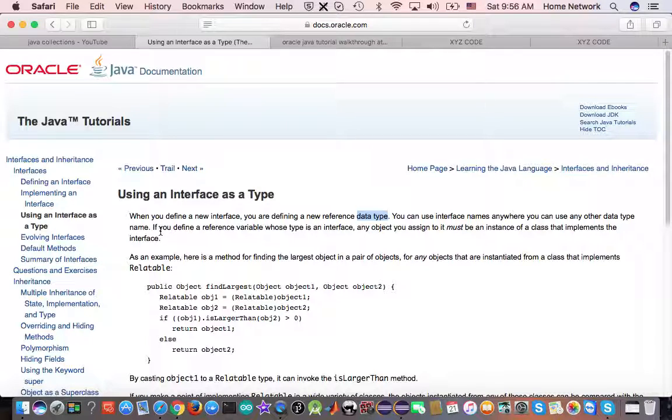It's just a type. If you define a reference variable whose type is an interface, any object you assign to it must be an instance of a class that implements the interface. As a variable, you need to assign the interface something. What you assign to the interface is an instance of a class. That class needs to implement the interface.